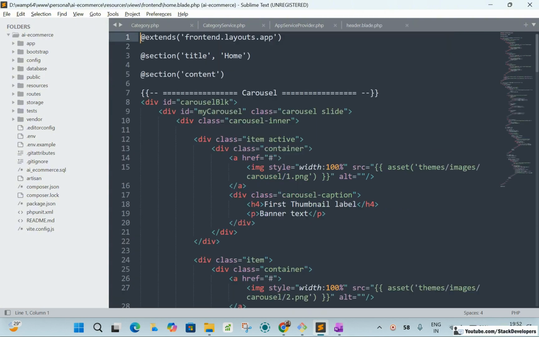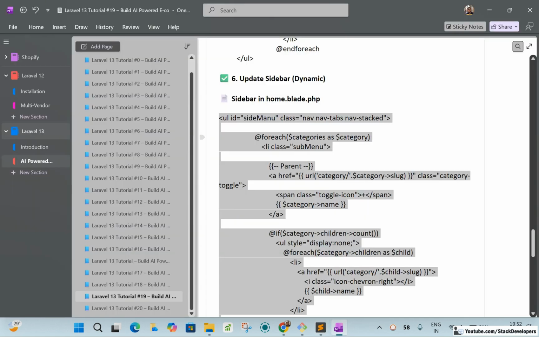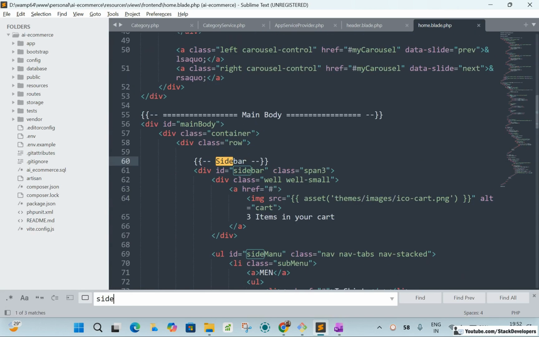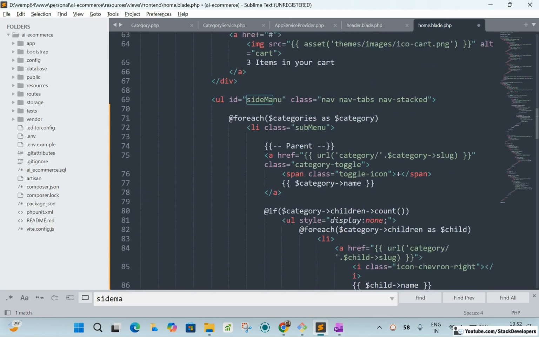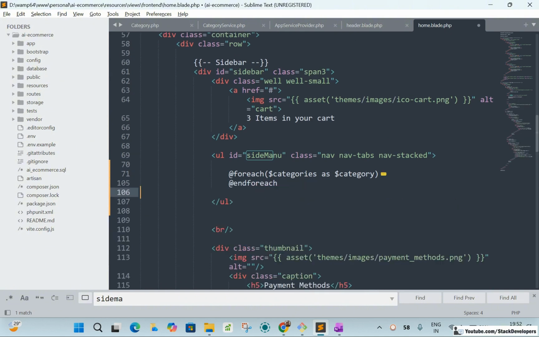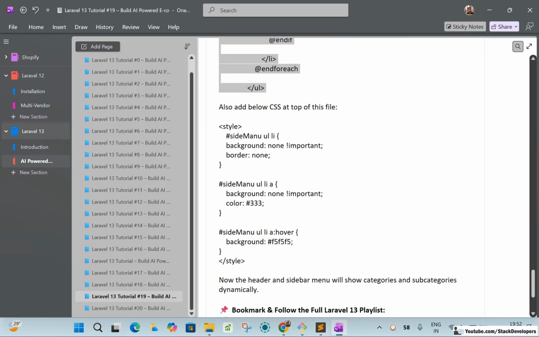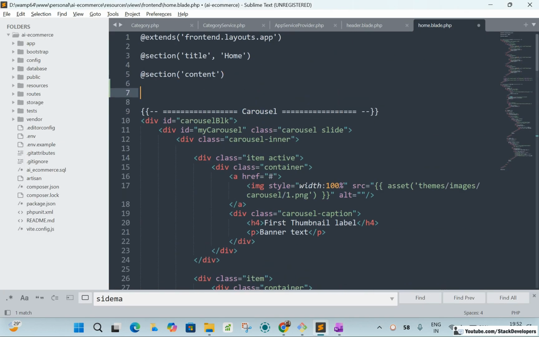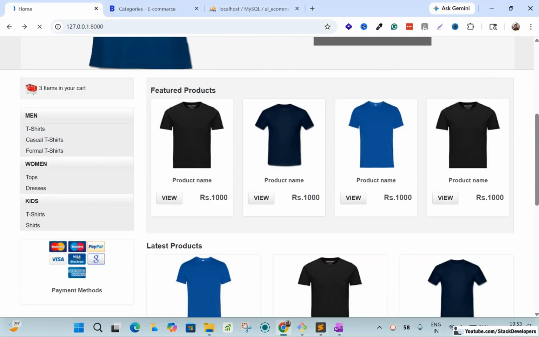Going to open the home blade file, and here in this blade file, I'm going to search for the side menu, this one. Okay, so I'm going to close it and we'll replace it with this one. Now it works fine. The side menu will also work fine, but one CSS we will also add at the top of this file. So now we will try the left sidebar as well.